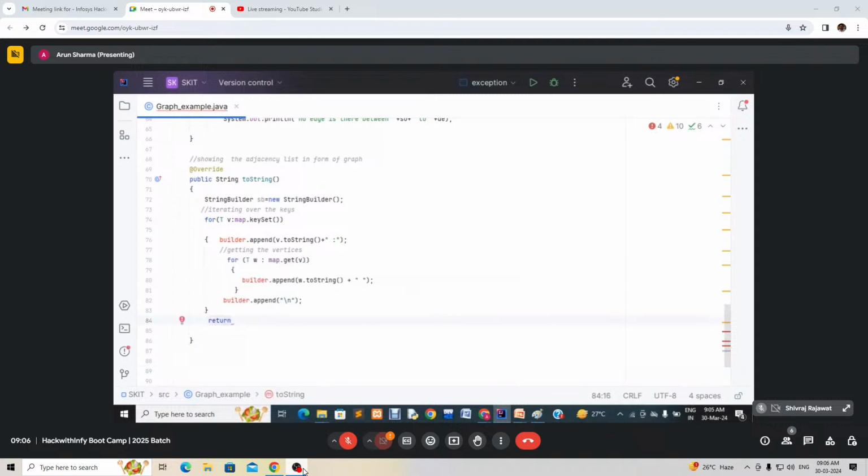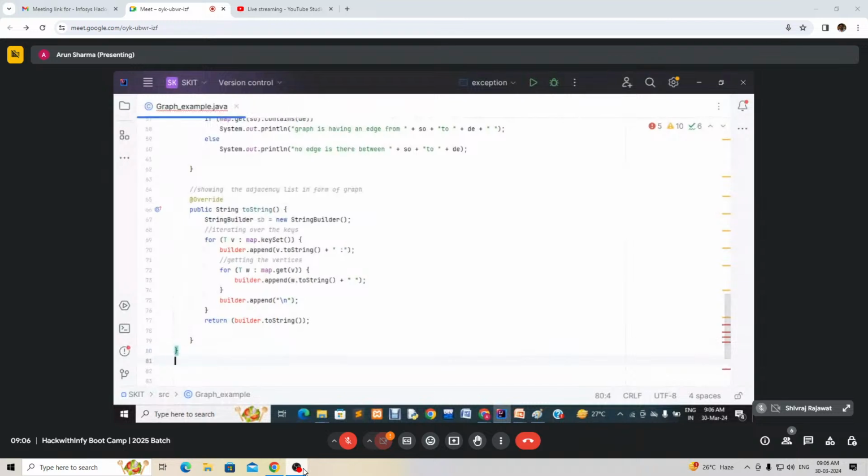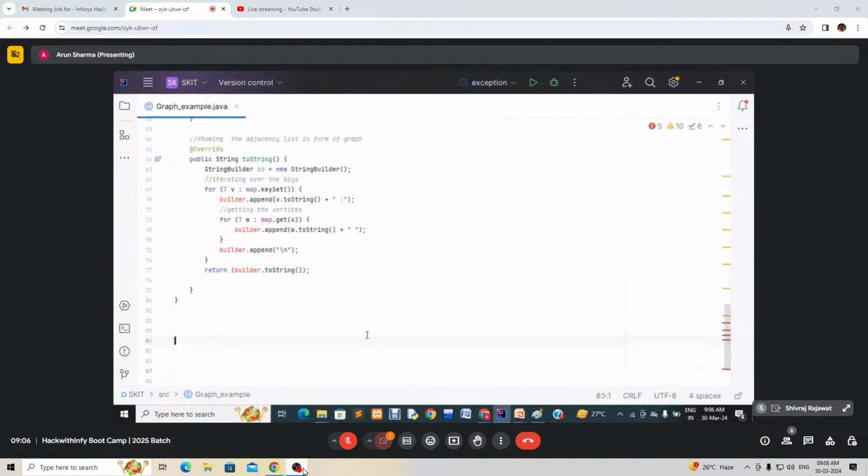Sorry, I took over a bit. Then what I'll return is the builder dot toString. We're done with the toString method also. We have closed the inner for loop, we have closed the outer for loop, and we have closed the method also. Then I will close this class also. We are done with this class, right?